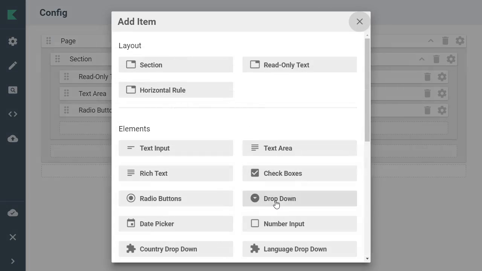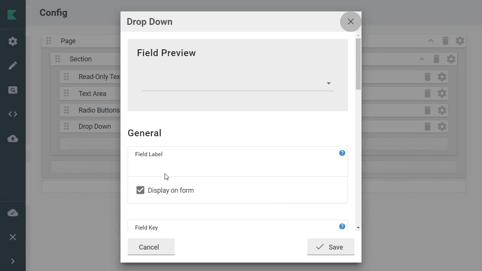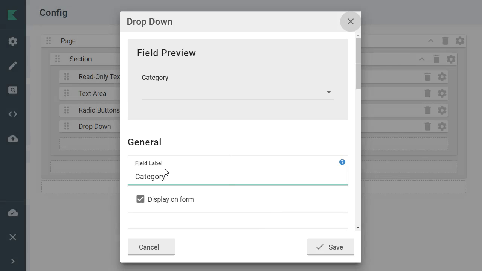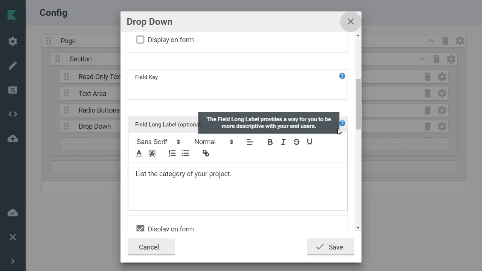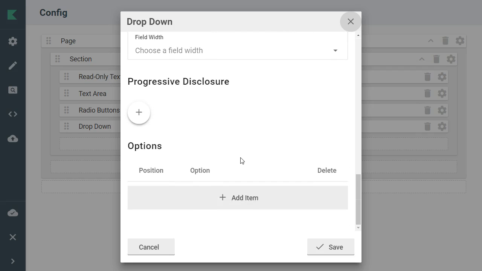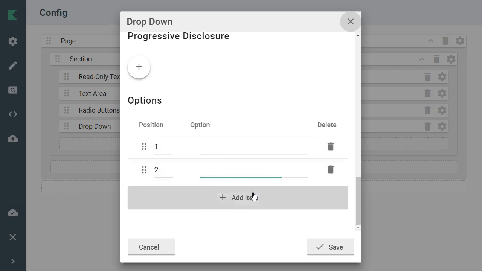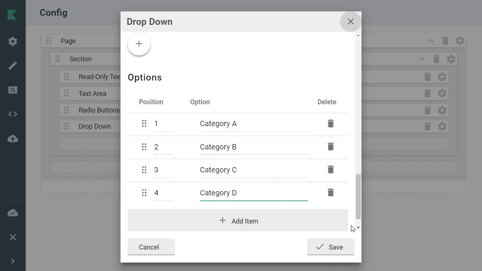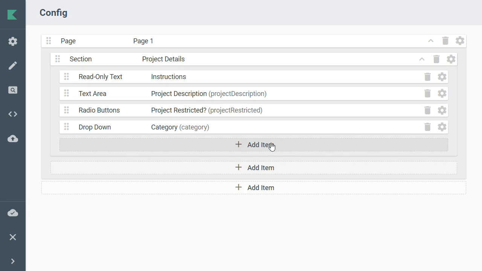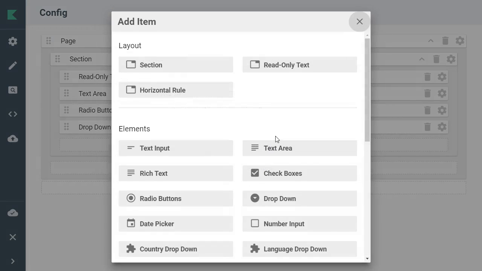So next, I'm going to do drop down just so you can see the difference. And we'll put category. List the category of your project. And so now we have the same basic configuration and the same options. I will put 4 selections. Category A, Category B, Category C, Category D. We will hit save.